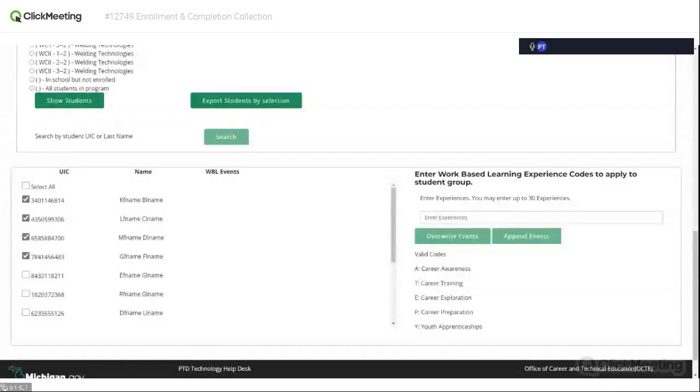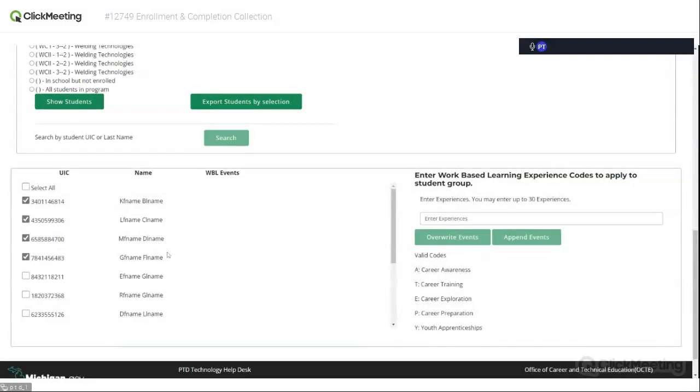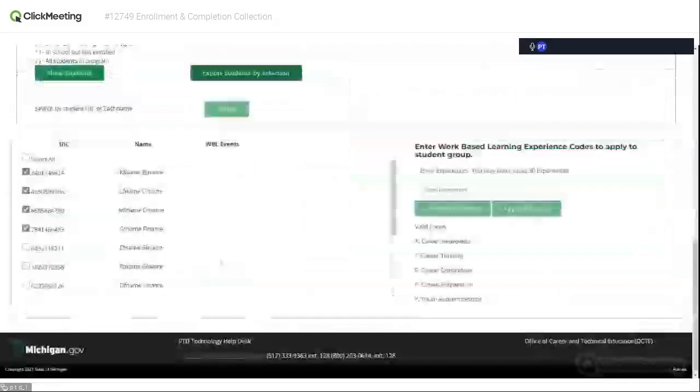If you're following in our guide, we're on to page 62, and you can overwrite or append events. So to overwrite, this button removes previous experiences from the marked student records and replaces them with your newly entered experiences. If you want to append, this button adds newly entered experiences to those previously associated with the marked student. So you can add work-based learning experiences.